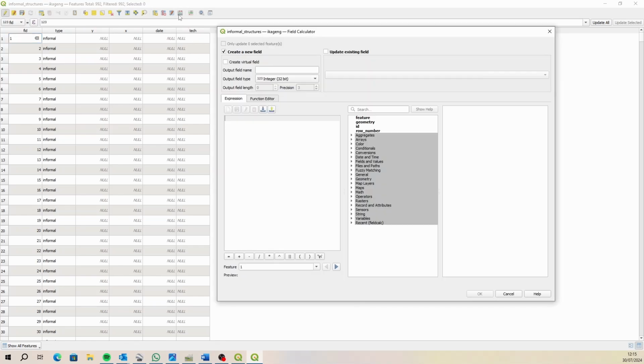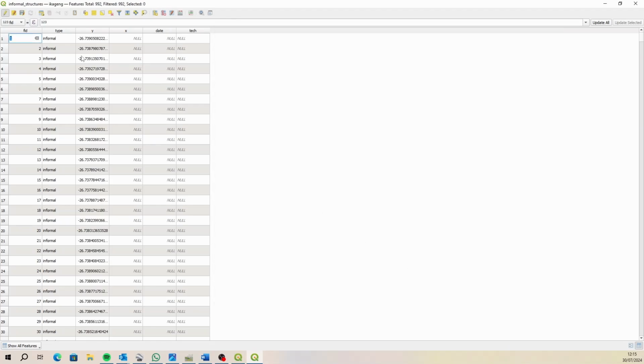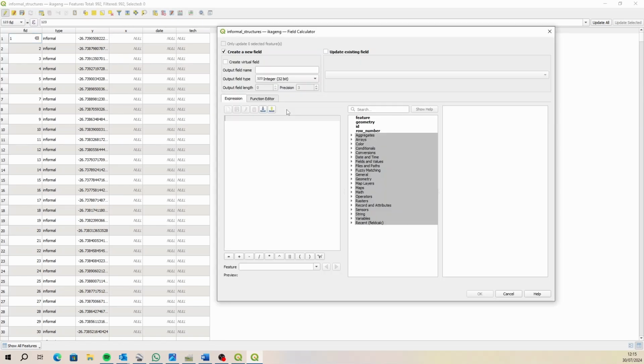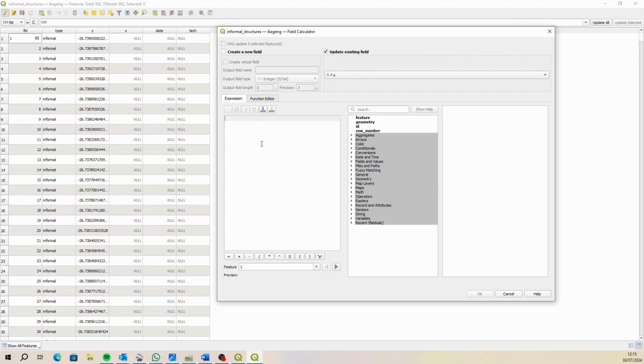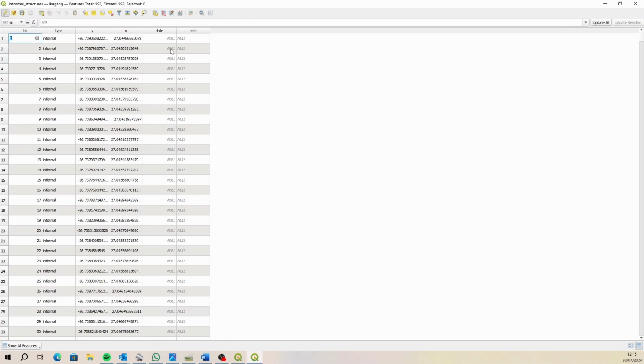Then the calculator again, we're going to update an existing field. I'm going to update Y. I want all of the coordinates for Y. And in this case, I just type in $y. Okay, now that's going to give me the decimal degrees for latitude. And then we'll do the same for X, in the same way. And you guess what it is? $x. Okay, that's for longitude.